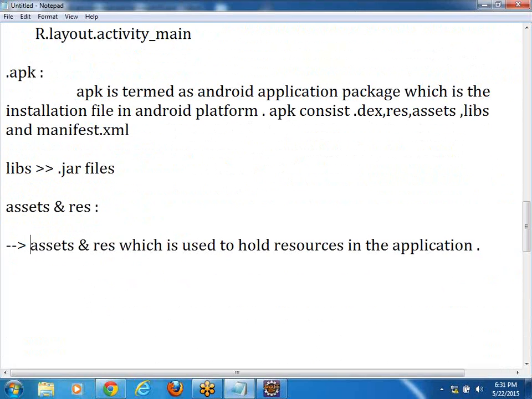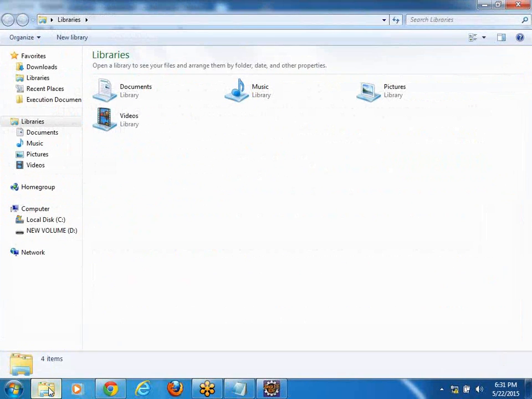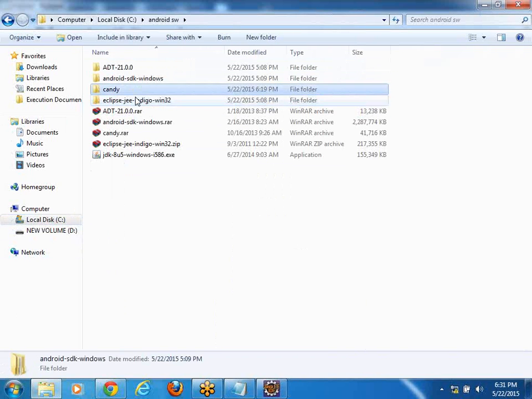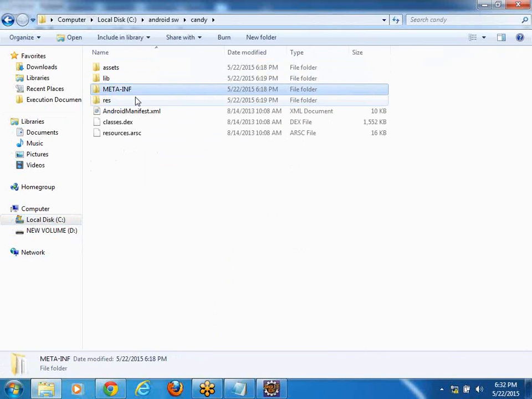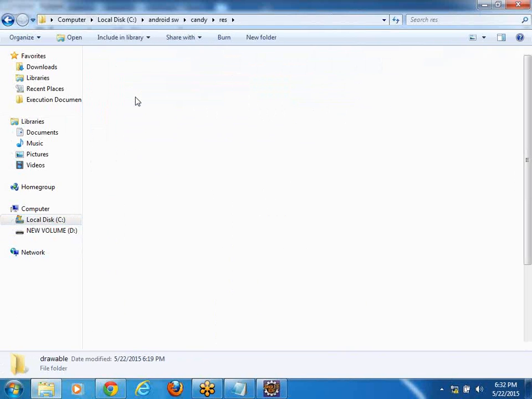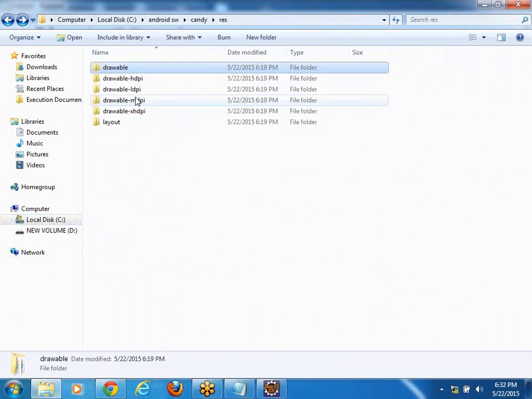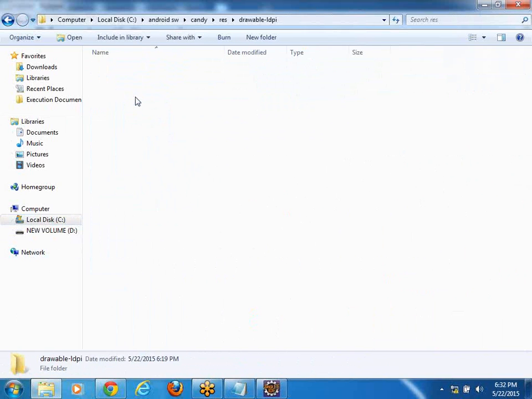Here, we downloaded an APK file, the Candy Crush APK file, and we will see where they copied the resources, either in the resource folder or in the assets folder. Open this resource folder. In the resource folder, you see they copied only a few resources.